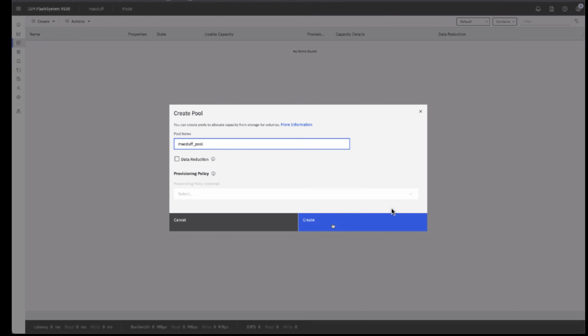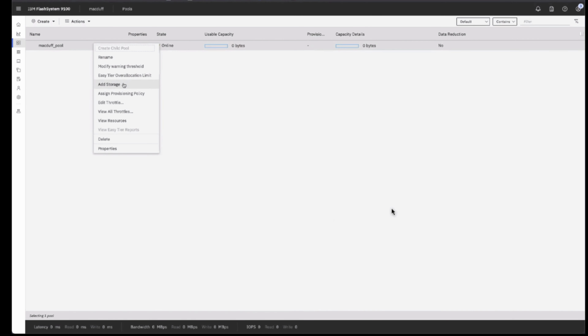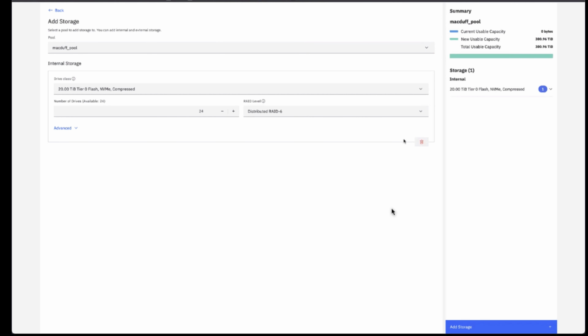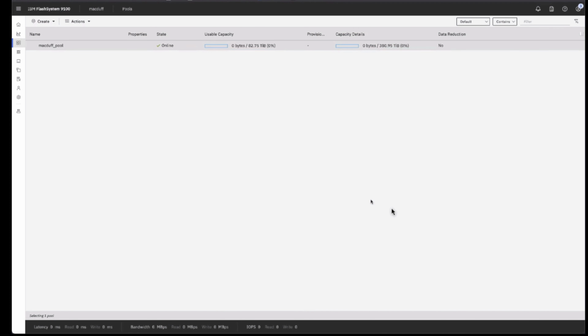But you could. You don't have to have them symmetrical. So you can have one side data reduced, the other one not. Same thing here, though. We're going to add that storage again, so 24 FlashCore modules into the storage. Remember, they don't have to be symmetrical either, so you can have different storage on either side of your PBR. So I've now created both of the sides.